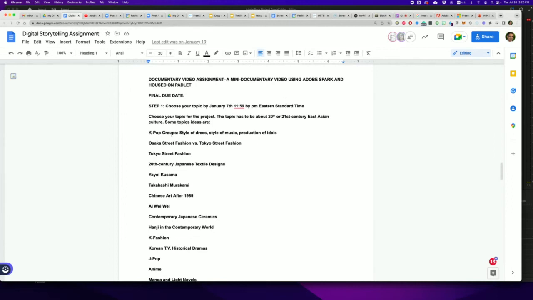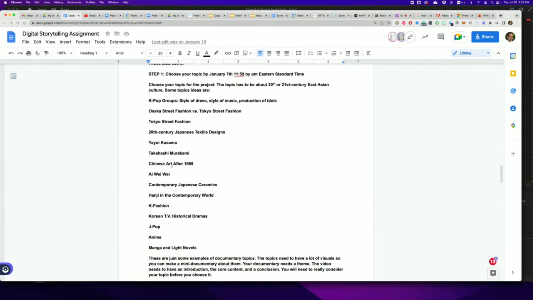So students will have to pick either from K-pop, Osaka street fashion versus Tokyo street fashion. So you know, she creates an outline of different topics that students can choose from.